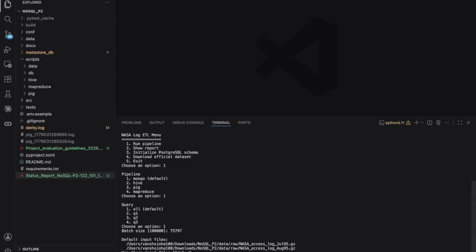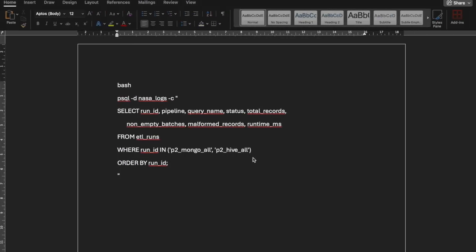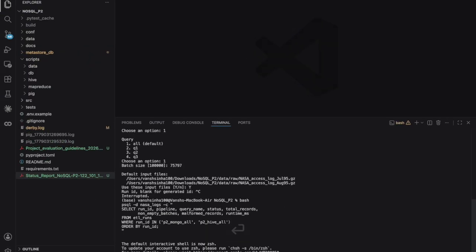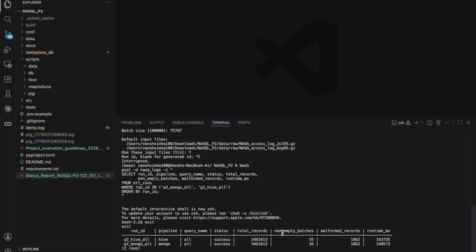For the rest of the demo, we already have pre-run outputs for Mongo and Hive, and as I said, Harsh will be running a live pipeline. To avoid wasting time, I'll just show you the full dataset that was processed. See the run id p2 Hive all. It's a Hive pipeline, and the query ran successfully, all queries, 34 lakh 616 records, 35 non-empty batches, malformed records 1862, and the runtime is as you can see. Our malformed records are quite a bit greater when we consulted with our friends. That's because we have used a stricter version of regex for rejecting the records, and these are the results: the P2 Hive, P2 Hive and P2 Mongo.